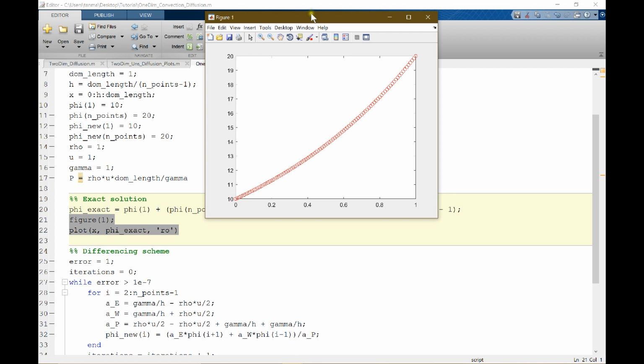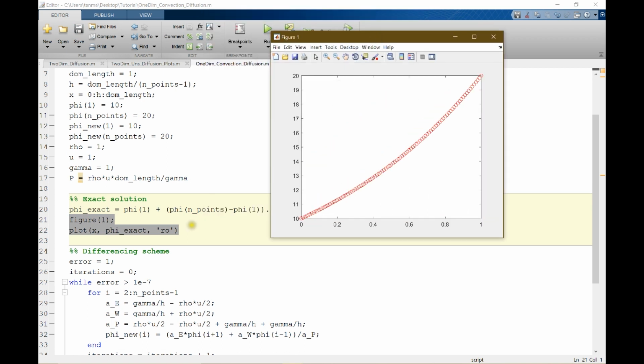plot the same thing. So a couple of important things actually. In the plot command, the first variable is x, which is simply the x location on the x-axis. The second variable is phi exact, that is on the y-axis. So at x equals 0, phi equals 10. At x equals 1, phi equals 20. The next thing that I'm doing here is I'm putting something in these inverted commas that says r and o.